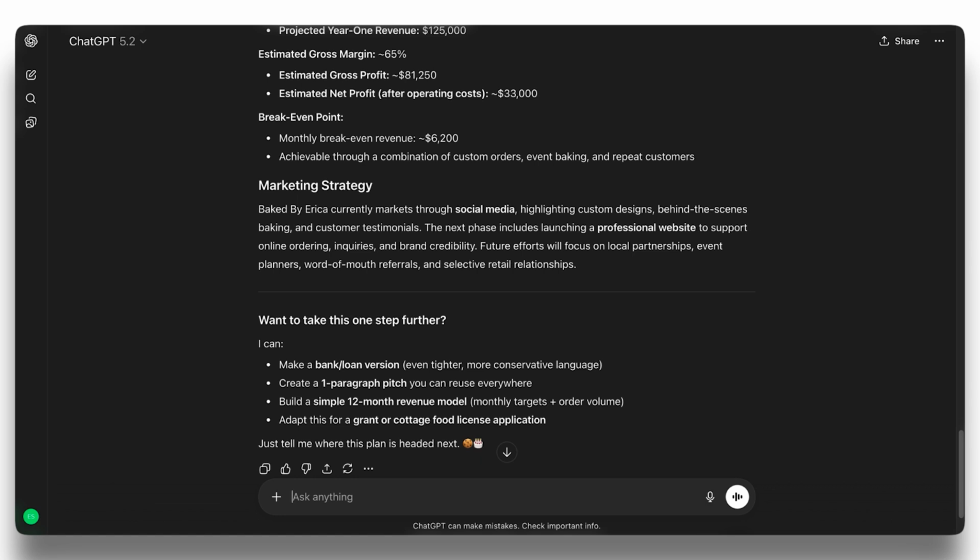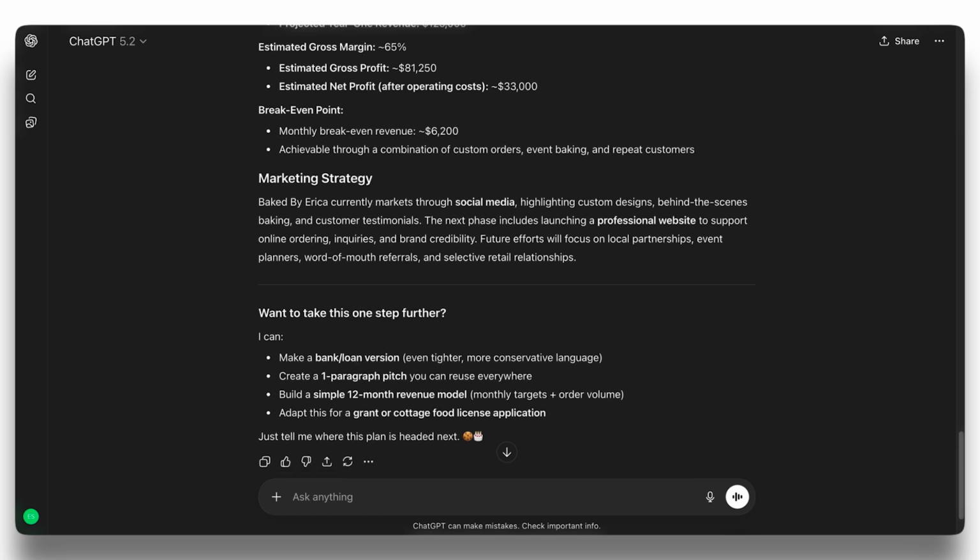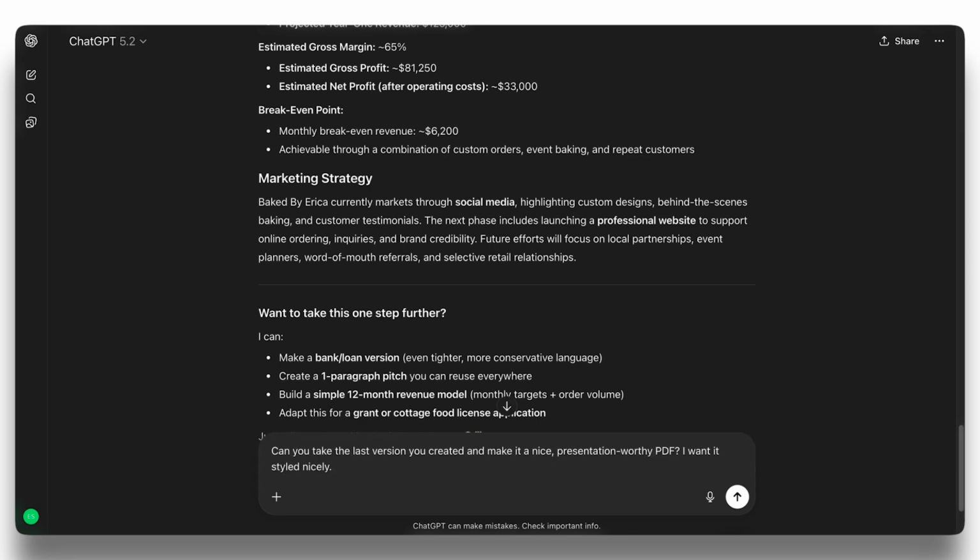So sometimes you're completely satisfied after it's provided the answer first. Other times it's going to come up with things that you've never even thought of that you're going to want to try. What I'm going to do is not take any of these suggestions. I'm just going to say, can you take the last version you created and make it a nice presentation worthy PDF? I want it styled nicely.